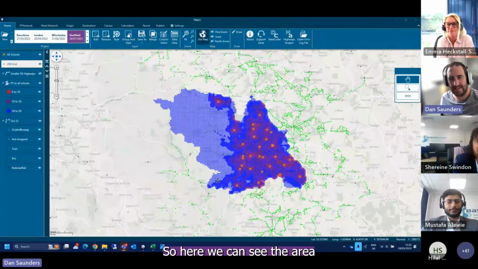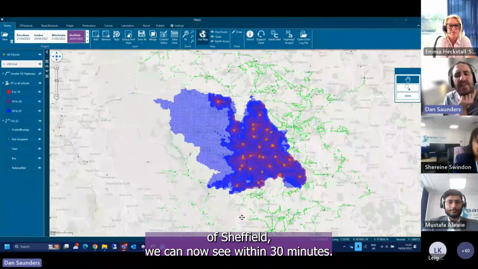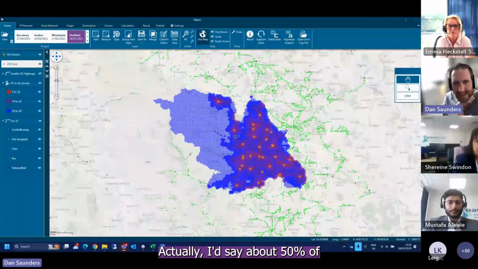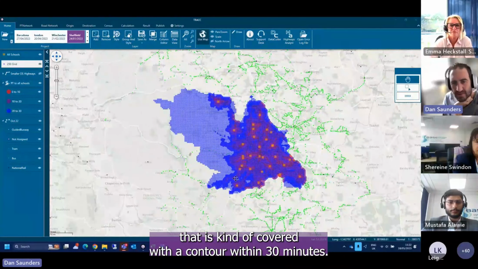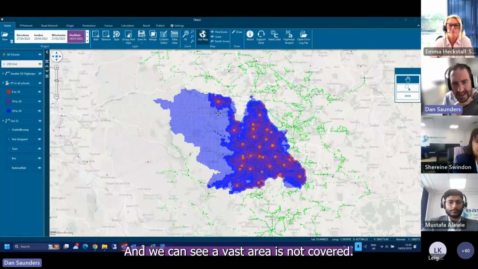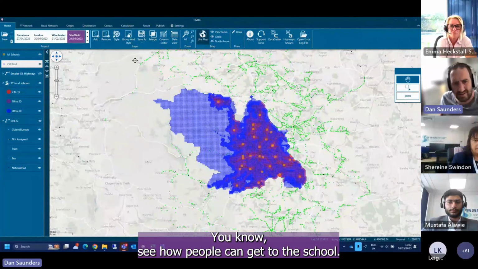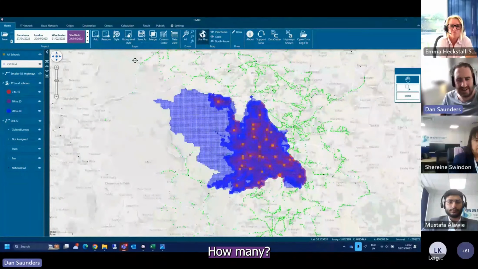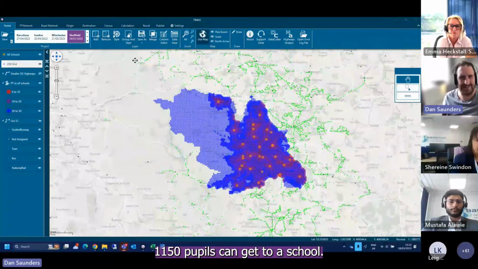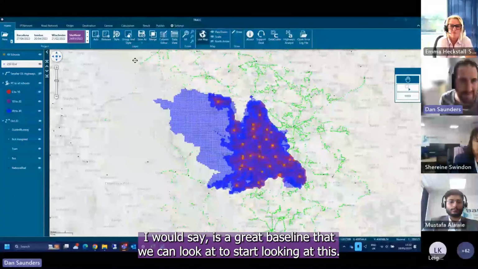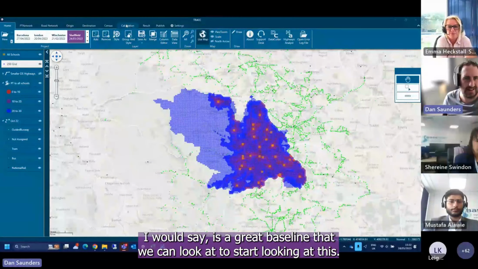So here we can see the area of Sheffield. We can now see within 30 minutes, actually, I'd say about 50% of that is covered with a contour, and we can see quite a vast area is not covered. So what we can do is start bringing in demographic data here and working out how many people can get to a school, how many 11 to 15-year-olds can get to a school. So it's a great baseline that we can look at to start looking at this.